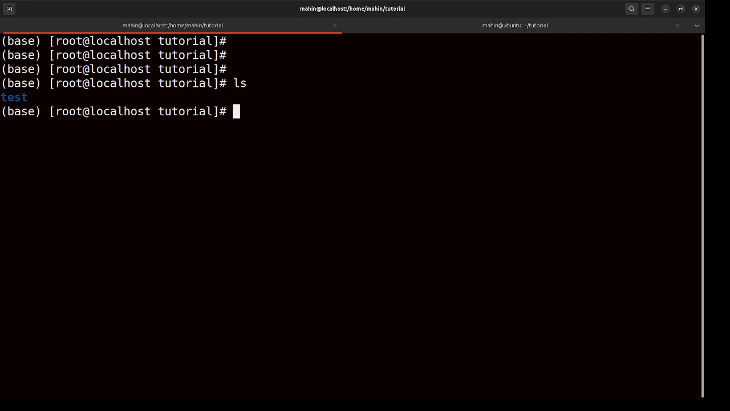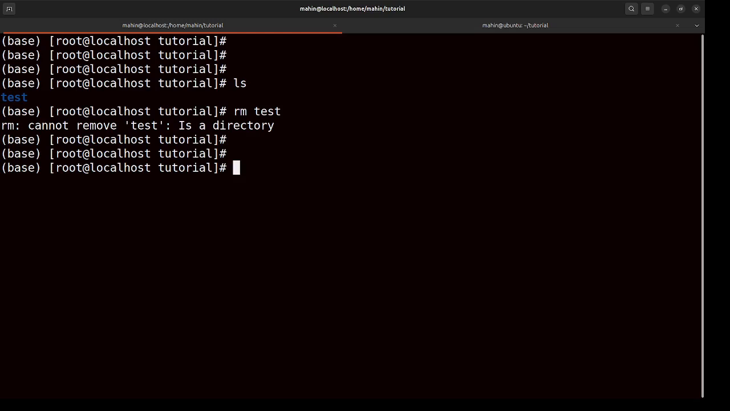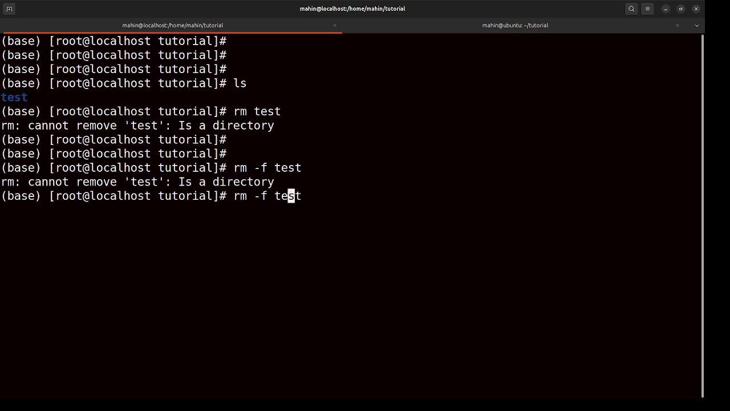How to delete this directory? We can try rm test this way and see what happens. It is saying it is a directory. You cannot do it this way. We can try rm -f. F means force. It is also saying it will not remove. So use another command, recursive, r. It is deleted. Okay, right now you just need to know this. I will explain this later, not in this video.